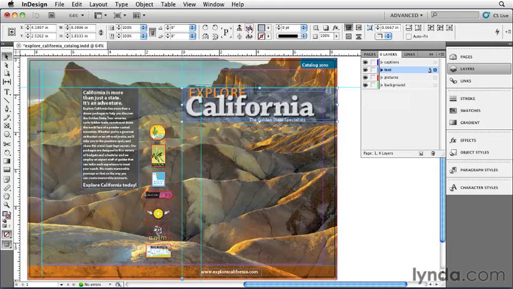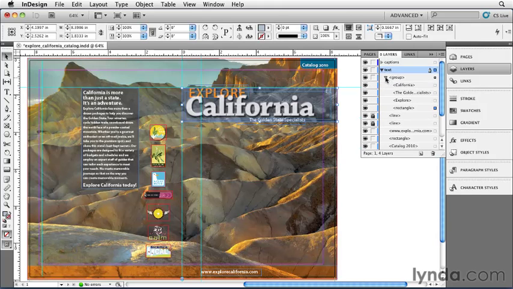Of course, an even better way is by coming over to the Layers panel and opening the text layer here, and then opening the group. And you can see that each object in the group is actually a separate item. This turns out to be extremely useful because you can actually drag things in and out of groups without ungrouping them just by dragging their objects in the Layers panel.